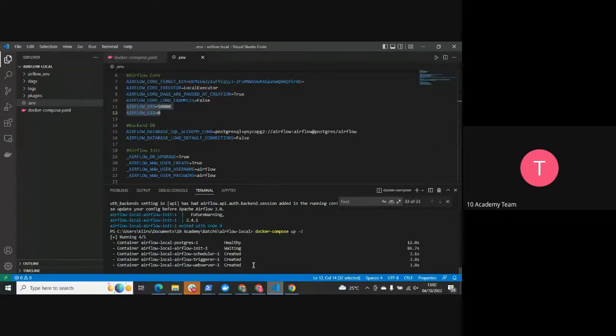Believe me, it's less. So if you had Redis and Waka and Airflow on it, that would actually take a lot of time.